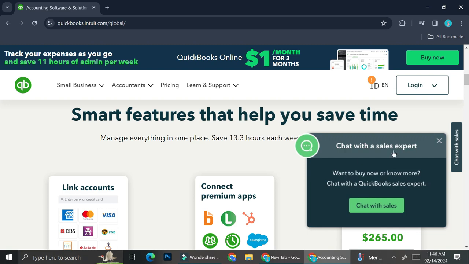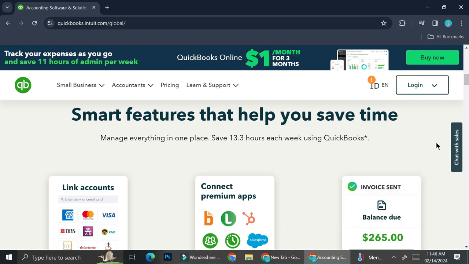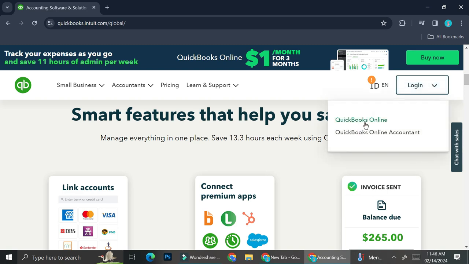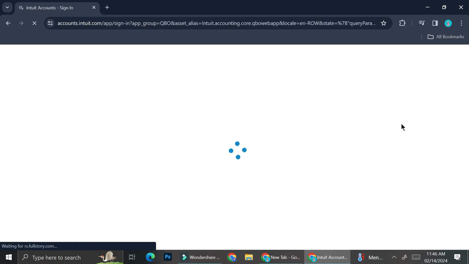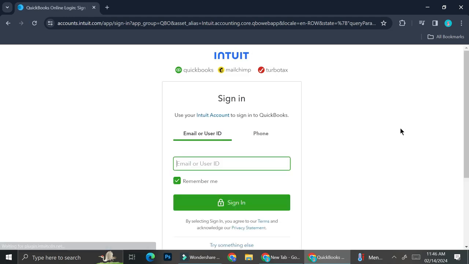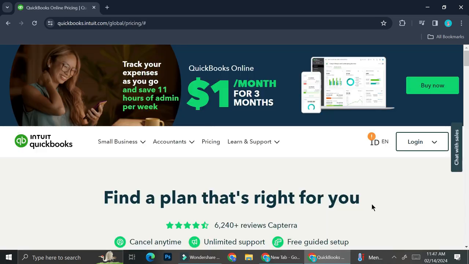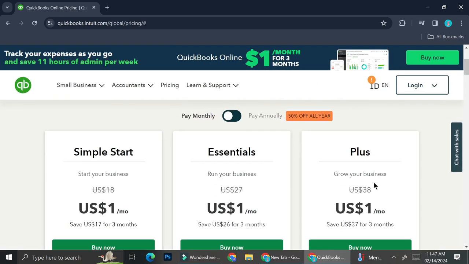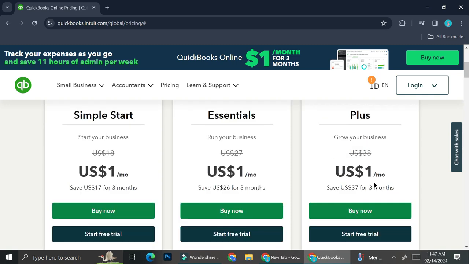So once you've found the page, what you're going to want to do is create an account. They're going to give you a free account with limited benefits, but even with the free account, you can still do a lot of things. So go ahead and click on login and then click on QuickBooks Online. Here they're going to ask you to sign up using your email or your phone number. You can always choose between the two.